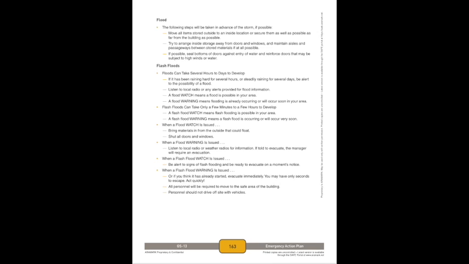Floods can take several hours to days to develop. If it has been raining hard for several hours or steadily raining for several days, be alert to the possibility of a flood. Listen to local radio or any alerts provided for flood information. A flood watch means a flood is possible in your area. A flood warning means flooding has already occurred or will occur soon in your area.